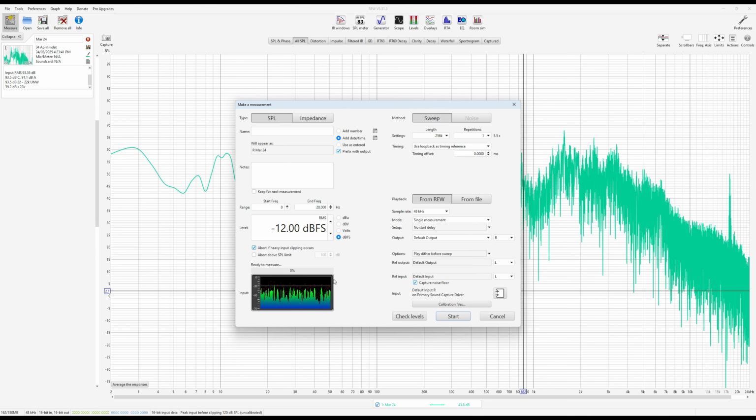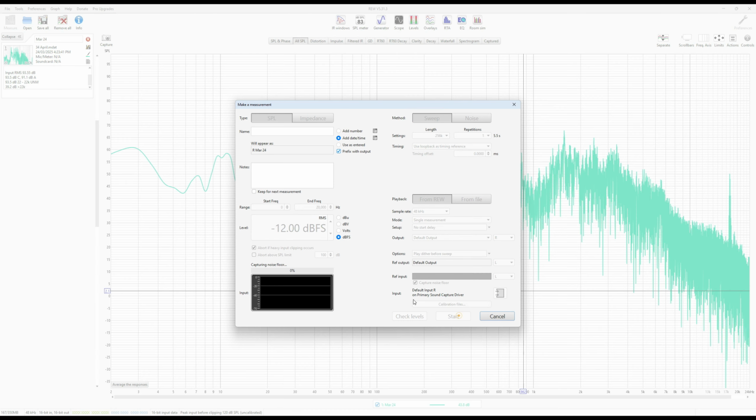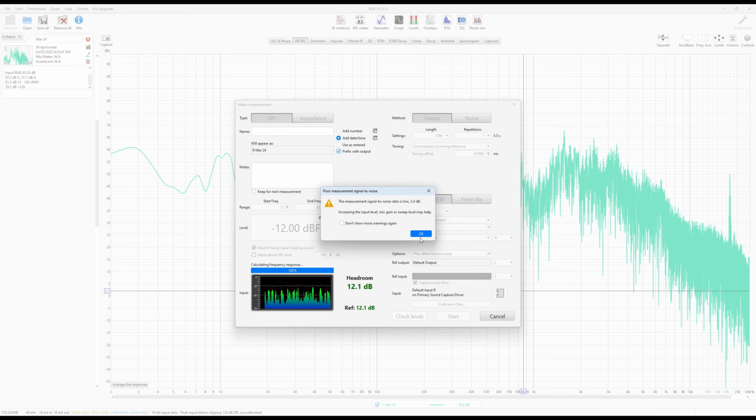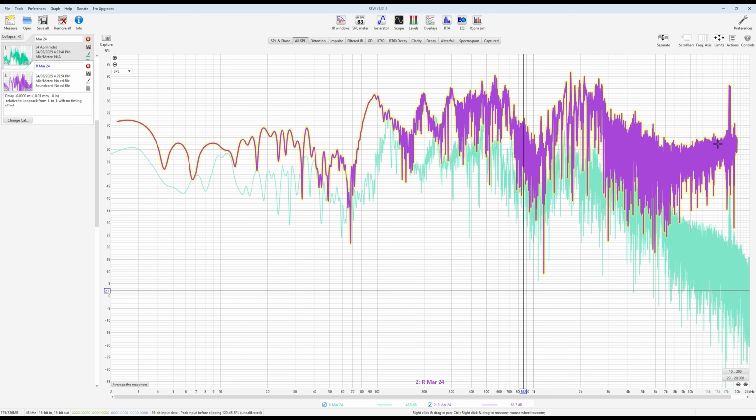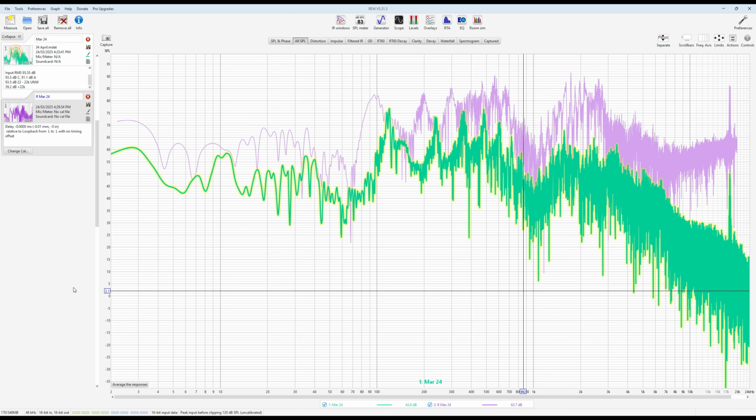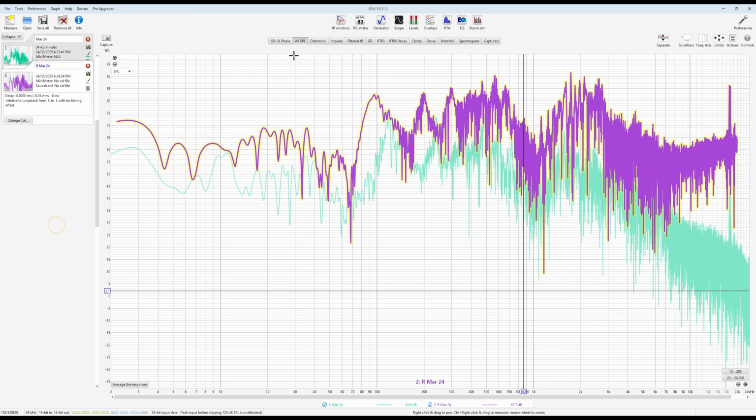For example, we're doing a sweep now. You would click start and REW would generate a sweep. You can see that happening here, and you would measure your speaker and get a measurement, right, or an impulse response, or whatever that you're trying to measure. So that's now appeared in purple. And so that's what this measure icon is used for.